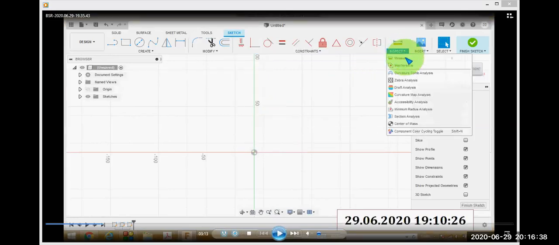Then another option that is called inspect. So inspect means you can inspect the sketch. So the different options are measure, interference. So there are different types of analysis in Fusion 360. That is curvature comb analysis, zebra analysis, draft analysis, curvature map analysis, accessibility analysis, minimum radius analysis, section analysis, center of mass, component color cycle toggling. So these are some of the options used for inspecting the sketch.